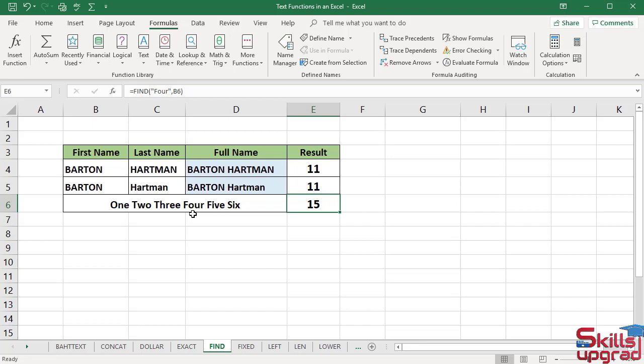In this way, you can find the character number in a text string by using the FIND function.